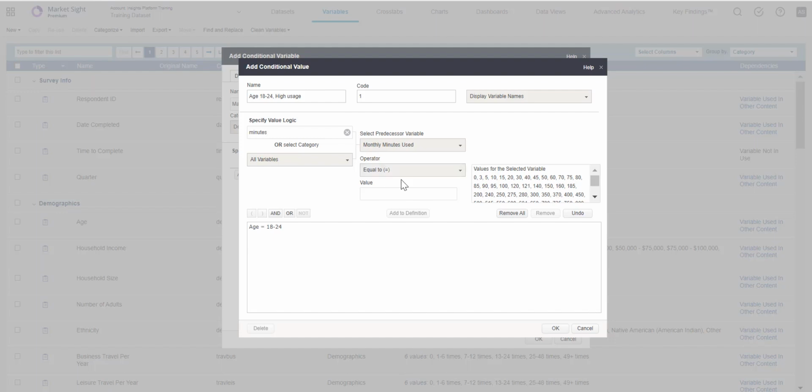Since monthly minutes is a continuous variable, MarketSight shows the unique values that were provided by the survey respondents. First, we will select equal to or greater than from the operator drop-down. Then enter 900 into this value box. Before adding this new expression to the previous one, we need to connect them. Since both of these criteria need to be true, we will select AND, adding it to the display below. Finally, click Add to Definition to complete the expression.